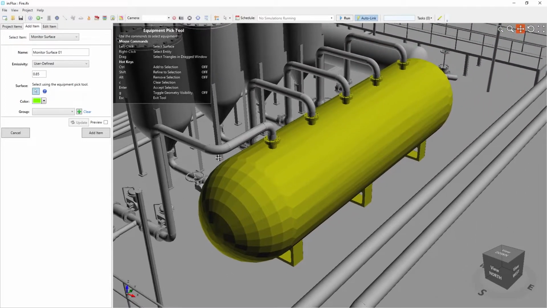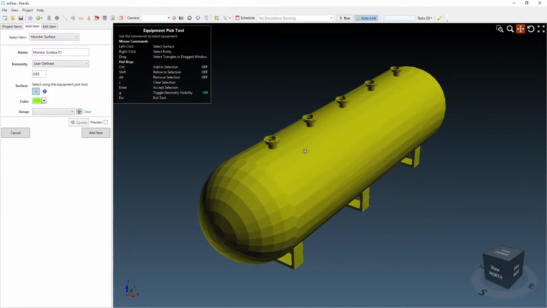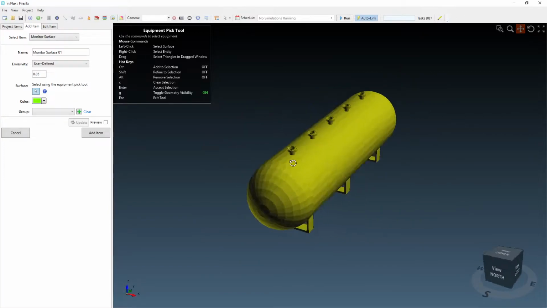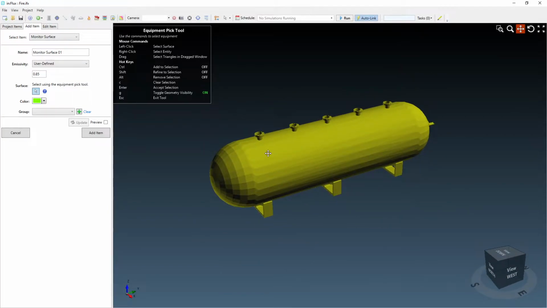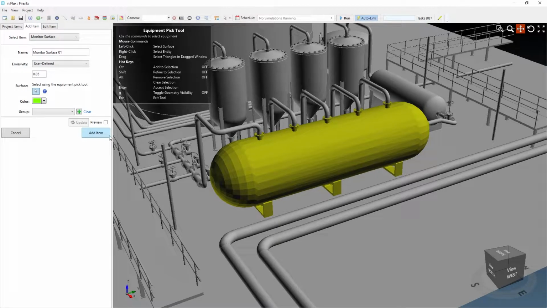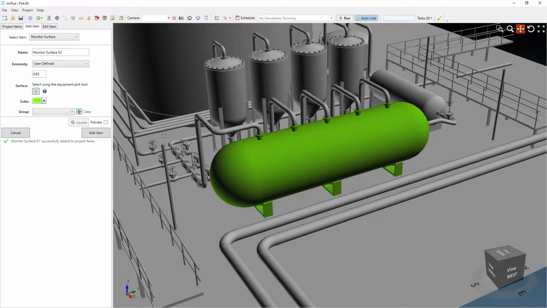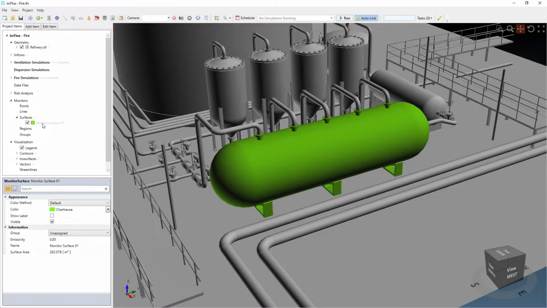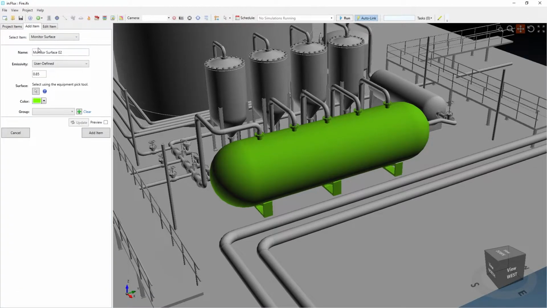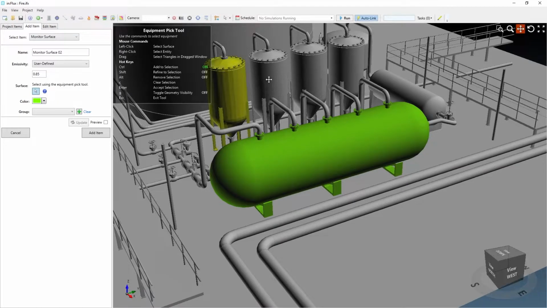Pressing the G key throughout this process will toggle the visibility of non-selected CAD items to help verify the surface selected. You can always press Escape and start over if needed. Once the surface has been selected, click the Add Item button to add the monitor surface to the project. You can repeat this process to define as many monitor surfaces as needed.